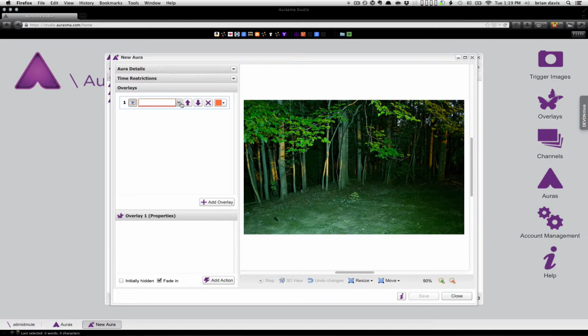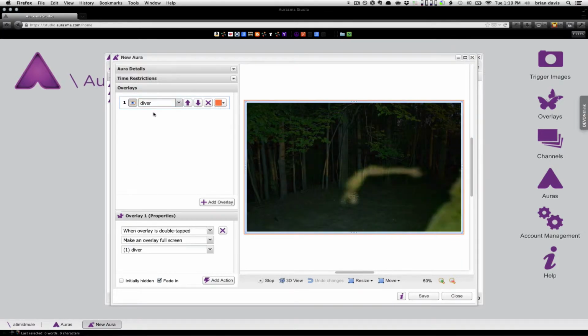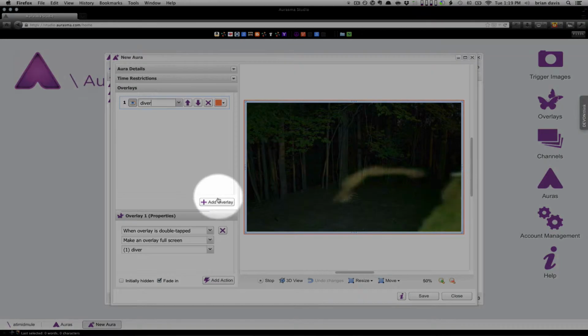So I'm going to add the first one. Let's make that the diver. And you're going to see in my overlay section, I can still add here, and we see it in context with that image there. Okay.